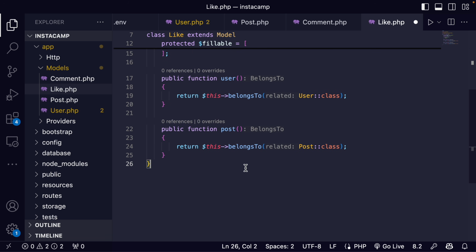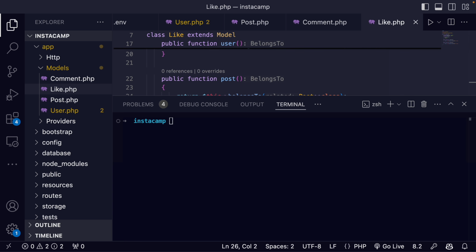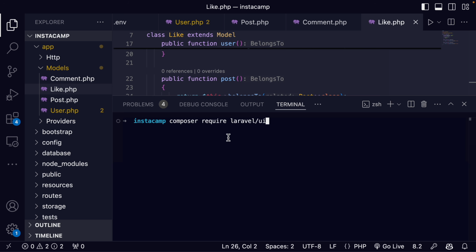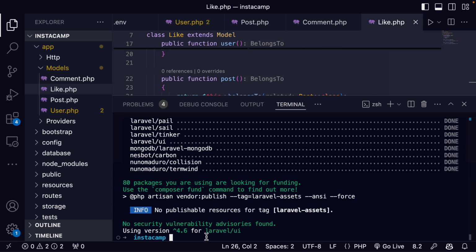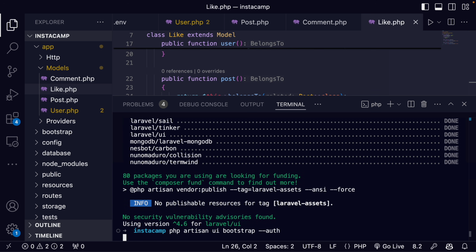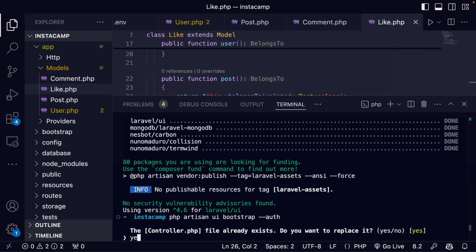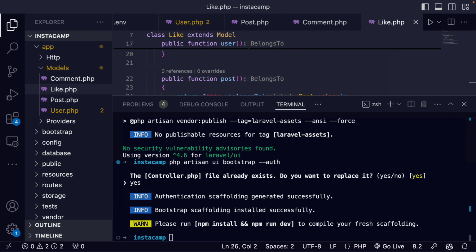Pretty straightforward here. Next, we need to add user authentication so people can sign up, sign in, log in, and have their own accounts. So let's walk through the process. I have this new command here, composer require laravel/ui. We're installing Laravel's UI package, which gives us pre-built authentication screens. Next, we can generate the authentication scaffolding with Bootstrap styling, php artisan ui bootstrap --auth. And I do want to replace the Controller.php. That command creates the login, registration, and password reset views we need. It's a really big time saver.